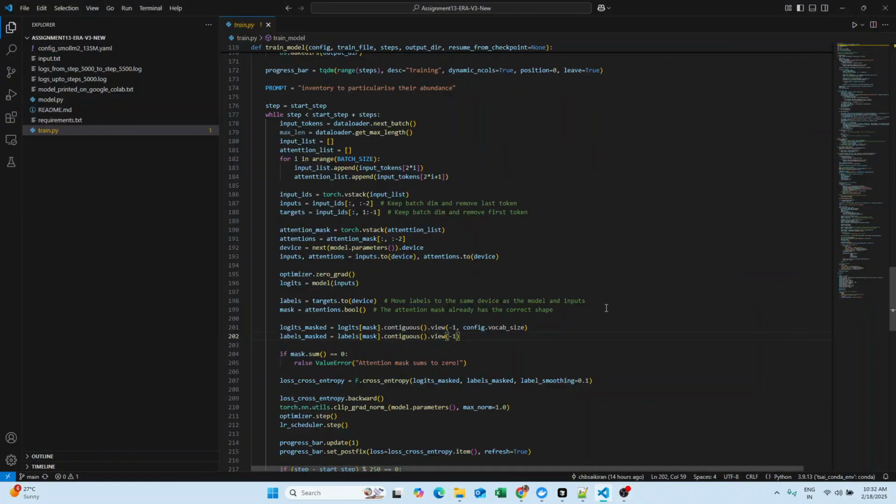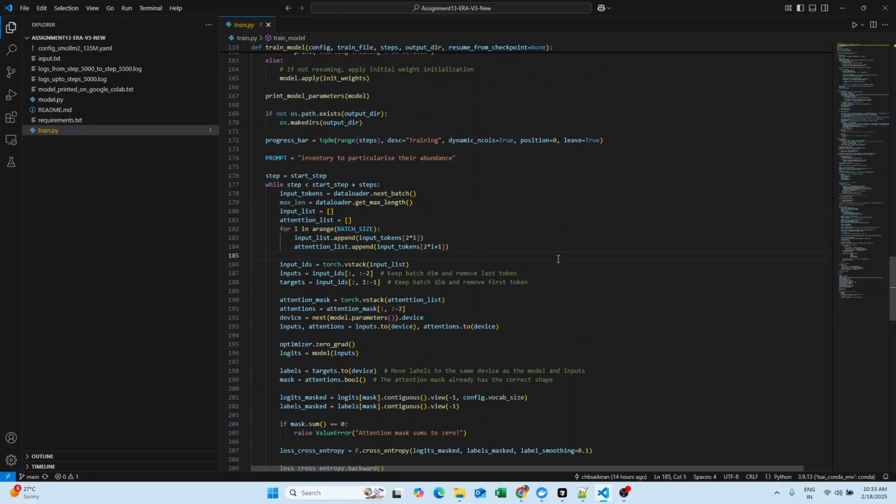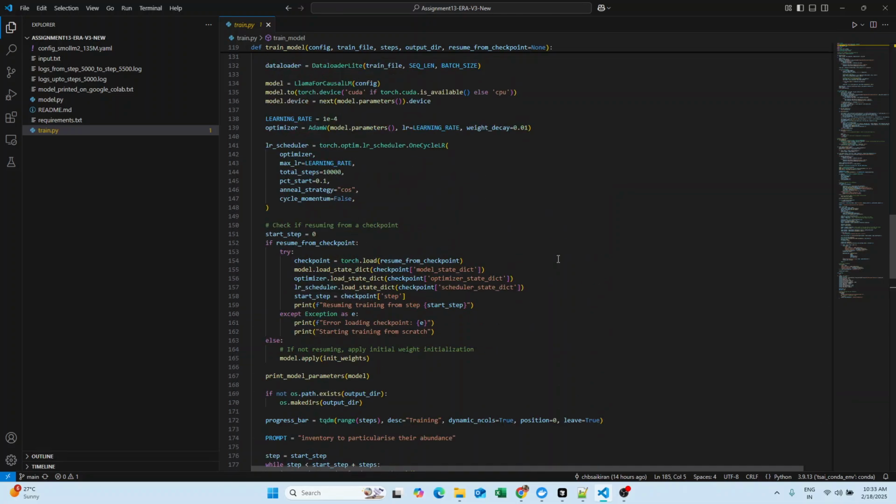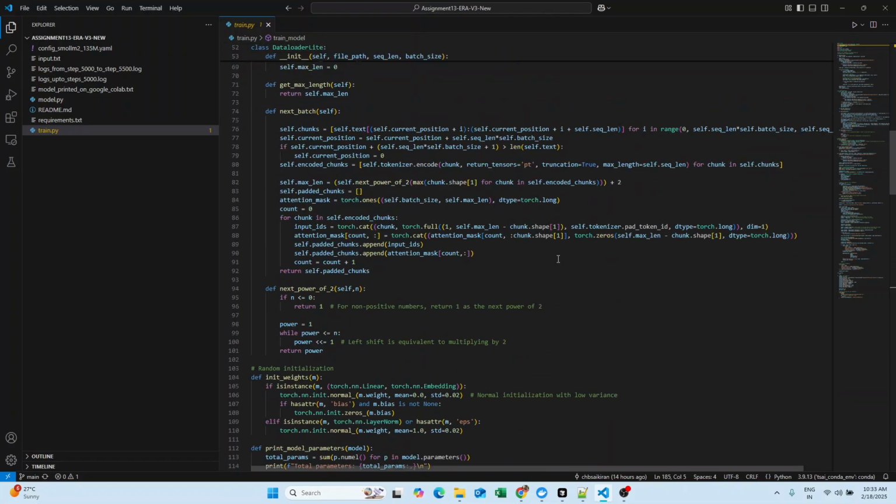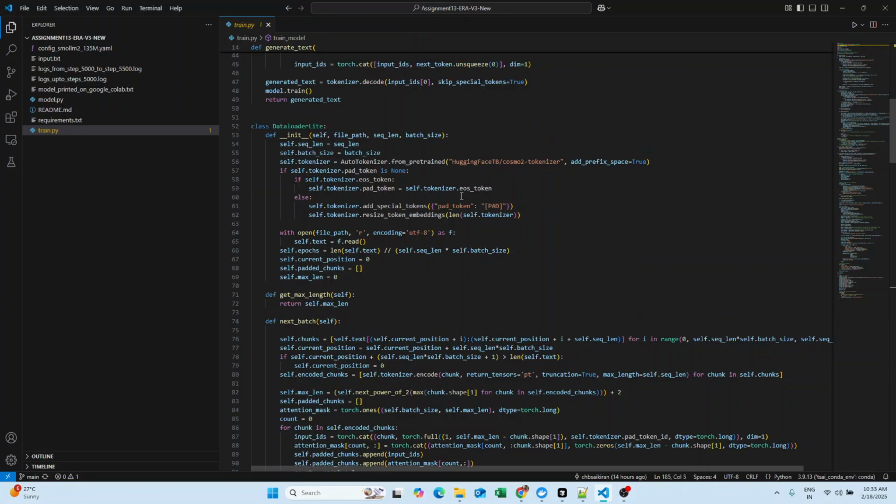Hi all. I have trained a small LM V2 model. So let me first go into the training part. What I have done is, for getting the data, I have created a data loader light.